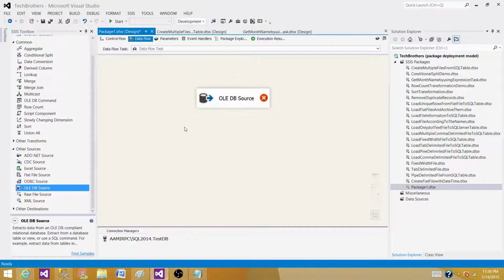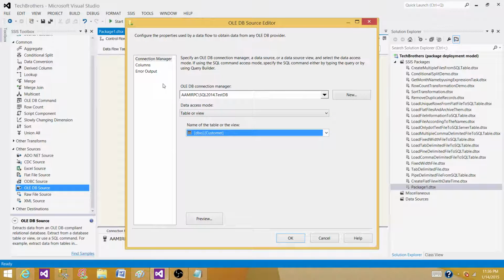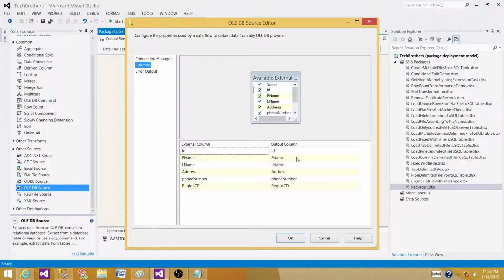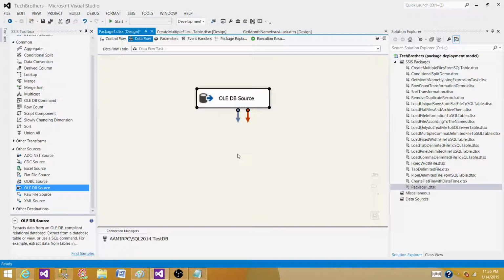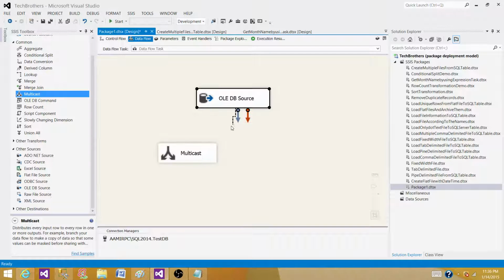So multicast is a transformation that can divide one input, or distribute one input, into multiple outputs. So when I say divide, that doesn't mean it will be dividing into the number of rows. It means it will be creating the same replica, the same number of rows, on each of the outputs.